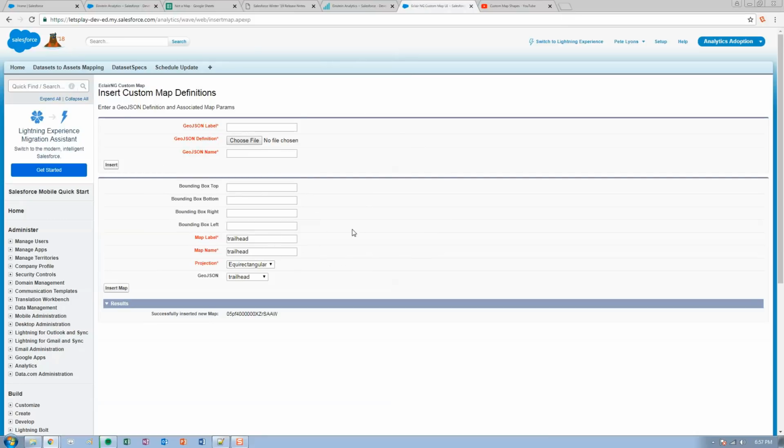Previously you had to use this page here, which is a little clunky, but it was functional and it got the job done. There's a great Trailhead that'll walk you through it, but it was still a little bit tedious, and I'm really glad to see this feature come to the UI.